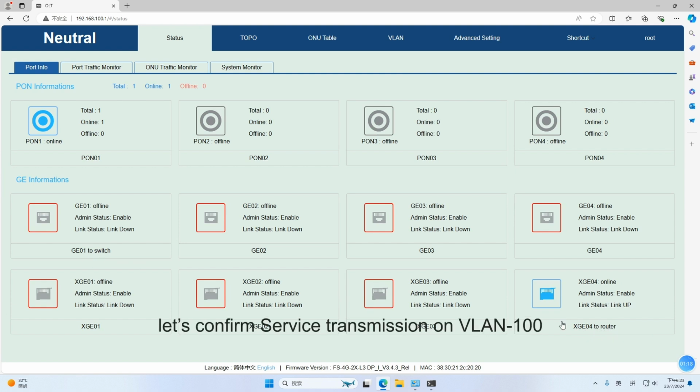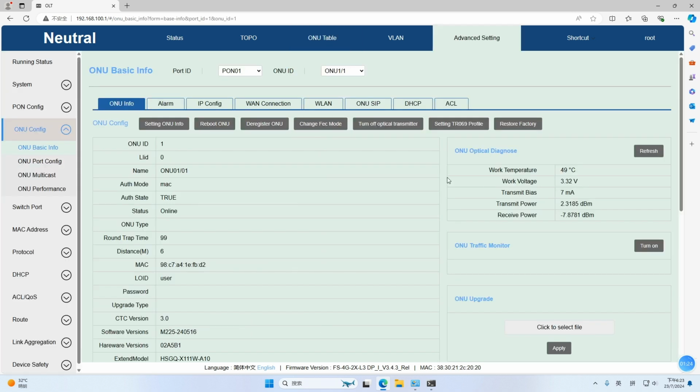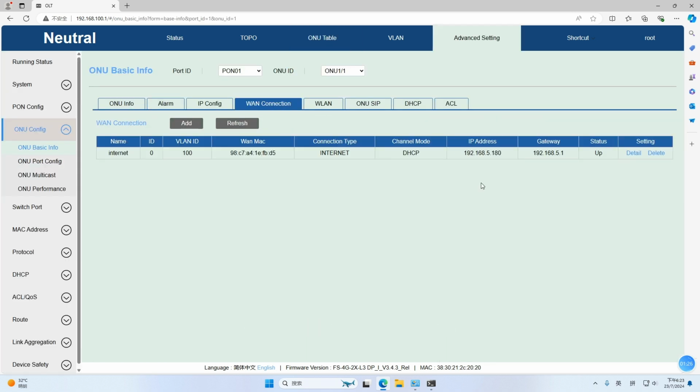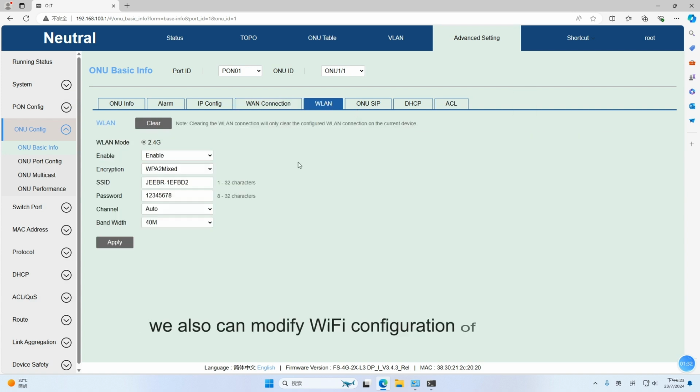Let's confirm service transmission on VLAN 100. Open the details for the previously configured ONU. Click the WAN connection. The ONU has obtained an IP address from the DHCP server on VLAN 100. We can also modify the Wi-Fi configuration of the ONU.